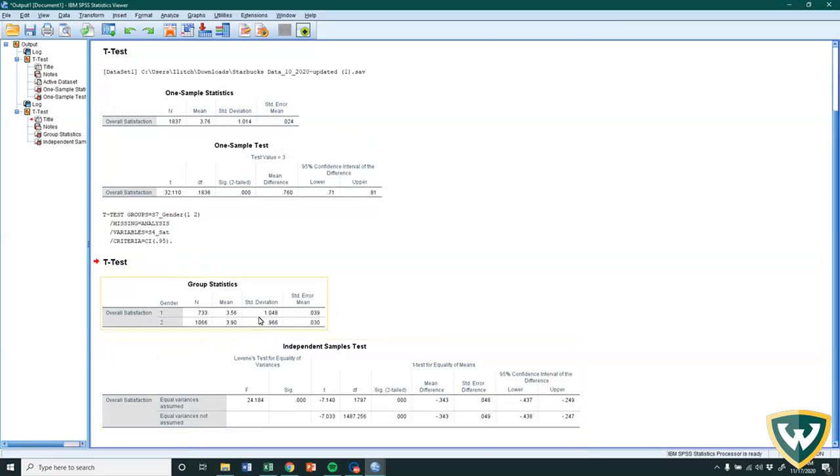Here in the first table, I get the group means for both males and females. So here I can see that for gender equals 1, which is male in my data set, I have 733 respondents. Their average for saying how satisfied they are with customer service at Starbucks is 3.56. The standard deviation is 1.04. And then in the second group, which is females, I have 1,066 respondents. My mean is 3.9, and the standard deviation is 0.966.